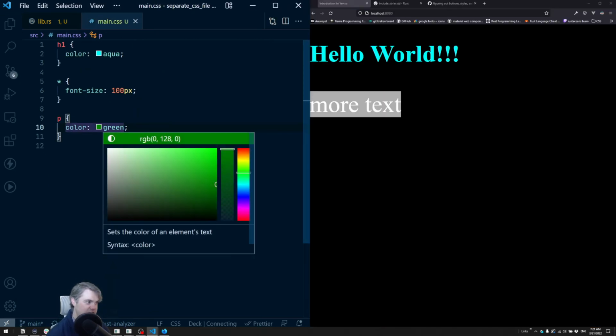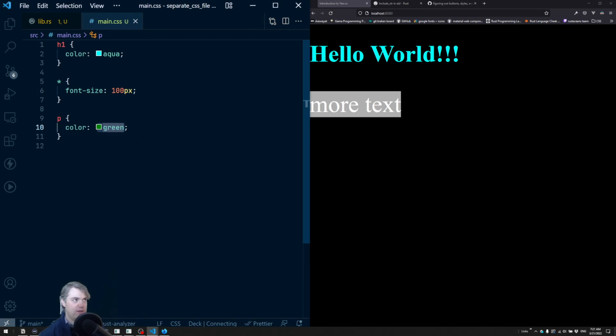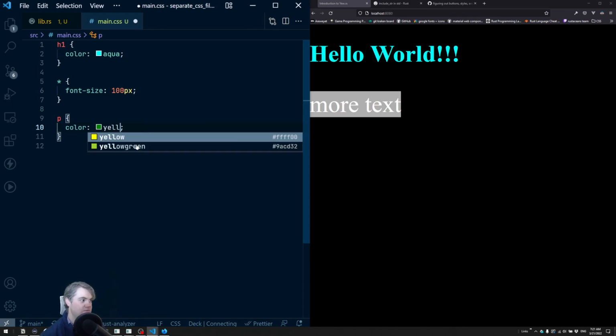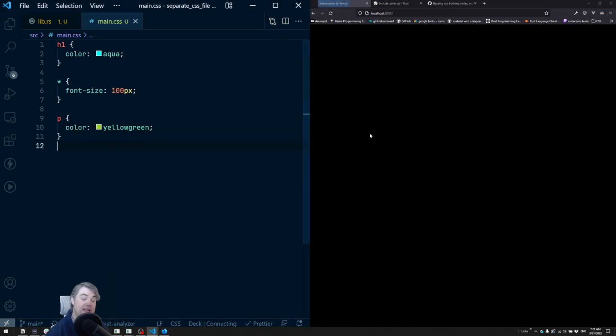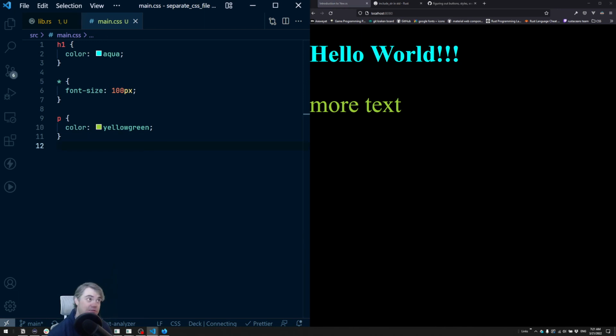Now, it'll be interesting to see if I change this. So maybe let's do something like yellow green. And I save it. That auto updates. I didn't have to hit refresh on it. Trunk is detecting that this file is changing because it is being pulled into Rust, and then refreshes the screen. So this is an alternate way of creating our styles and getting a little bit of help from our editor.